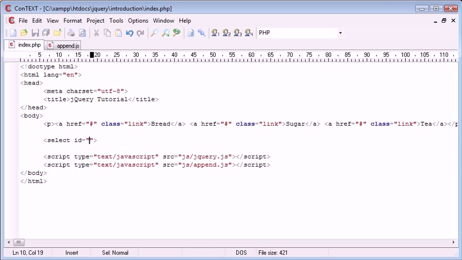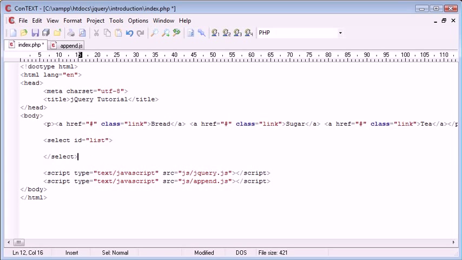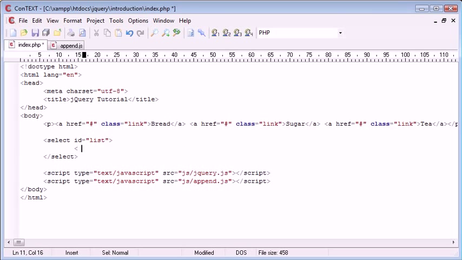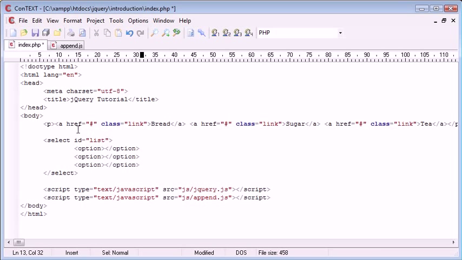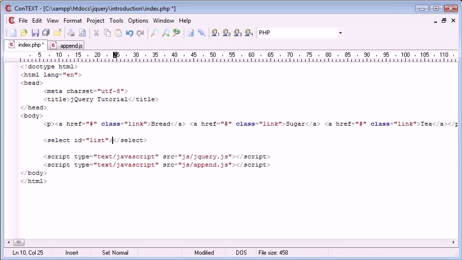I'm going to give it a name of list, and then end the select there. Now we don't need to provide any options in here, because what's going to be happening is these options that you would usually specify are going to be appended on for us. So eventually we're going to end up with a list that looks like this, with bread, sugar and tea. However, we're going to let jQuery do this for us as we click the list. So essentially what the user is doing is defining their own list.